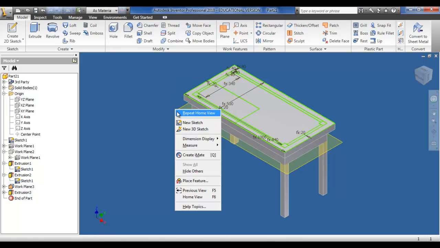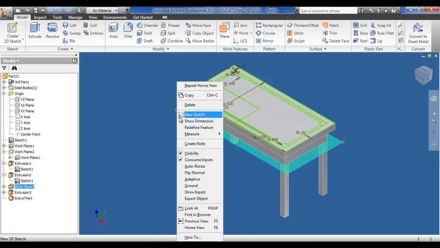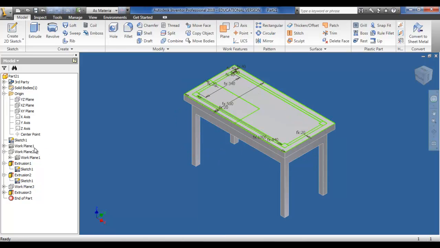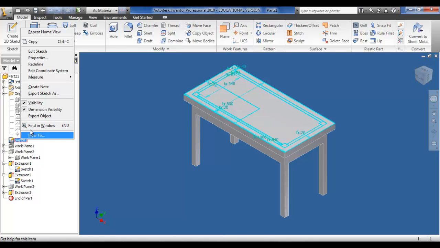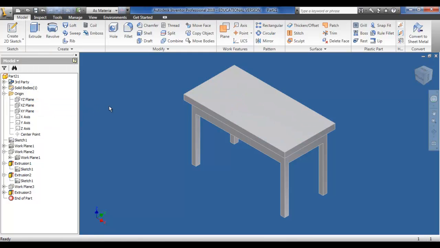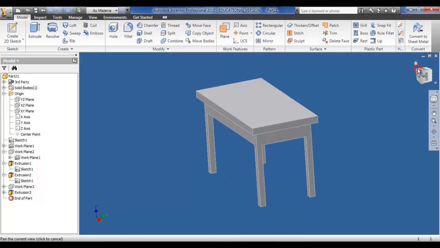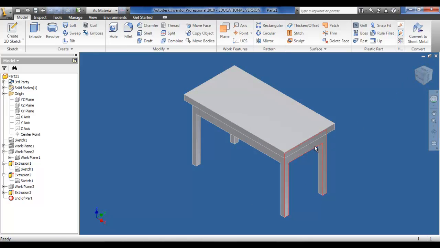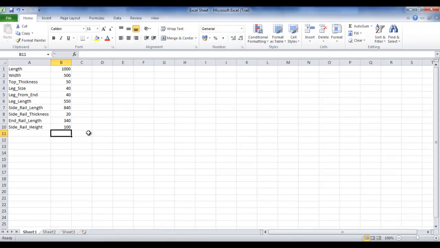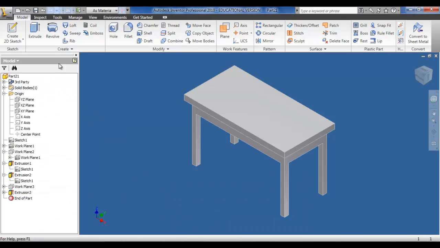I can now turn off the visibility of my work planes as I no longer need them. I can also turn off the visibility in my sketch. The table now is fully parametrically constrained. I can now return to the Excel sheet and change any parameters I require. The next minute or so will just demonstrate the different parameters I've used in this table.